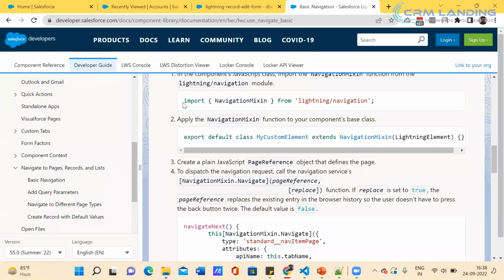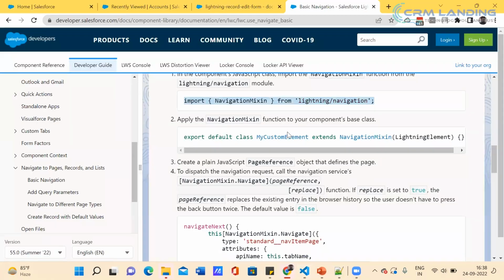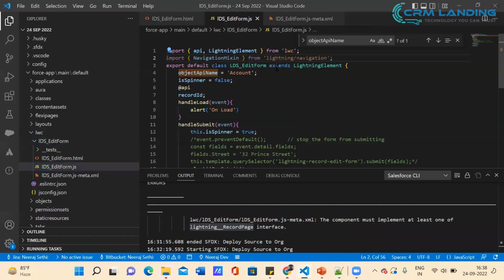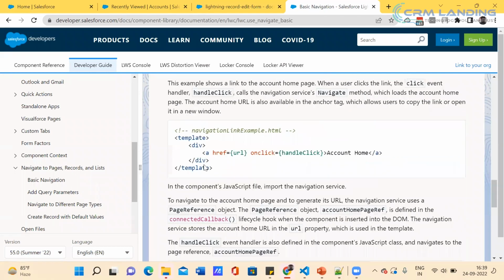In order to navigate to the components, we need to implement this one first. So let me import this one. Next we need to add it into our class instance also. So first we need to expand that. So here we need to include this one. Okay, now as we know, we want to navigate.